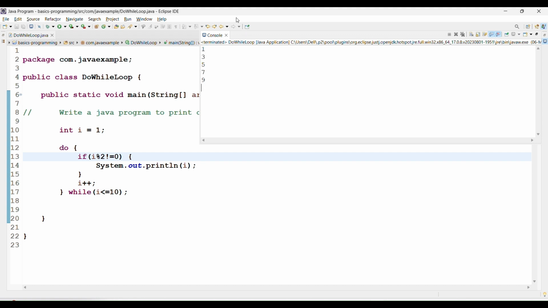For the next time, the next topic is for loop in Java. So let's take some examples of for loop.